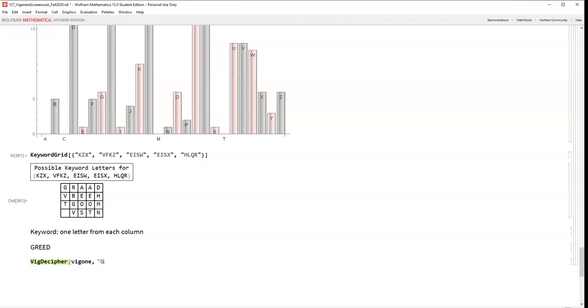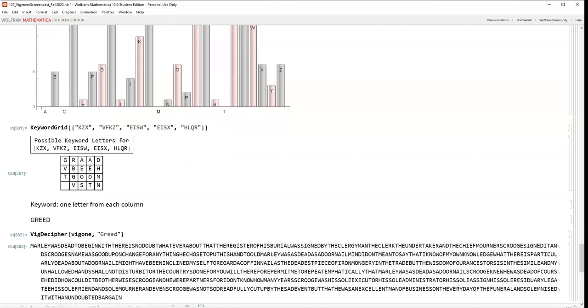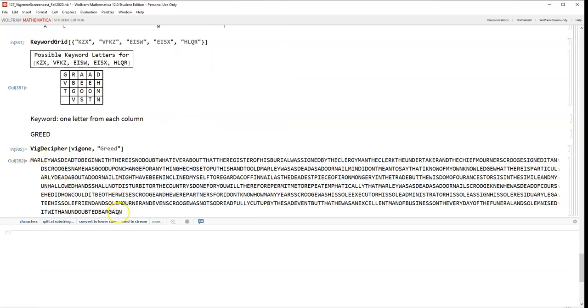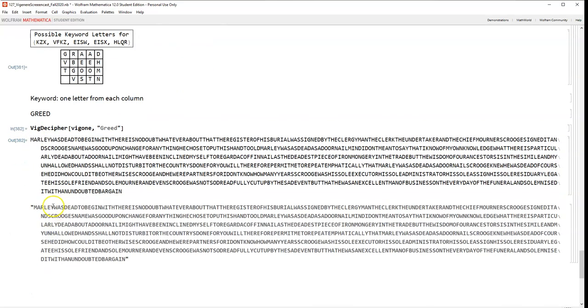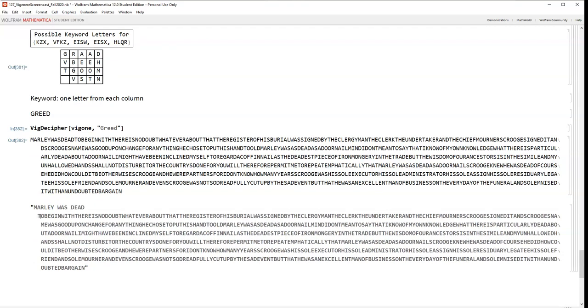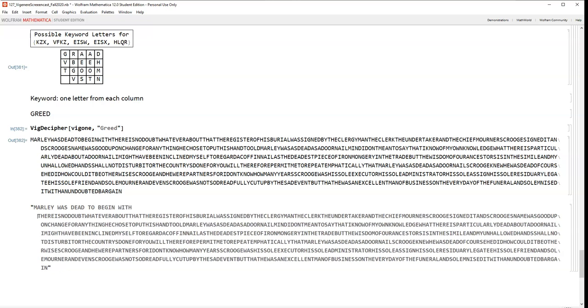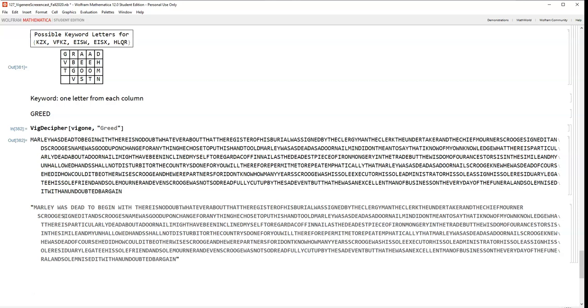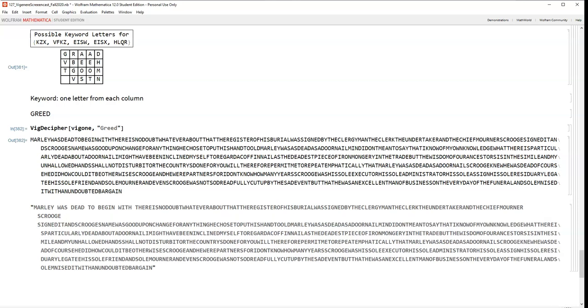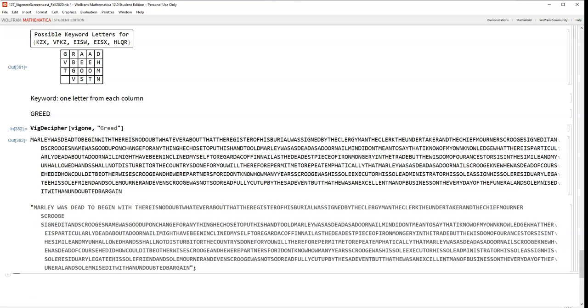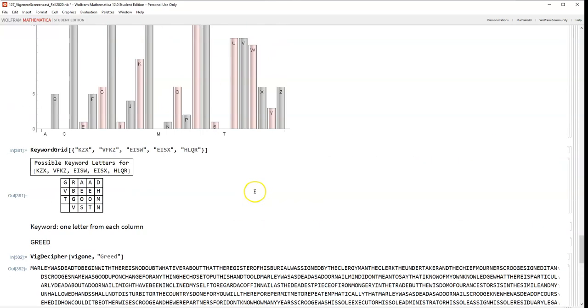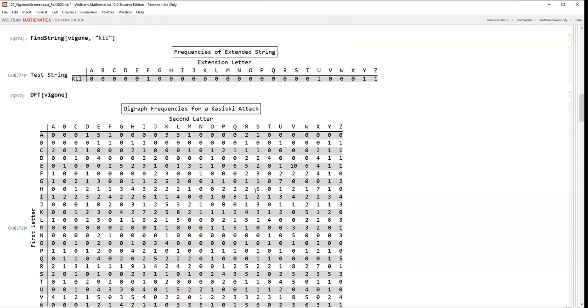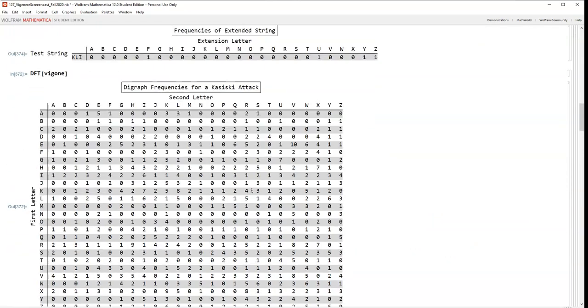I did one keyword greed. Yep, that was it. Okay, so, Marley is dead to begin with. And as you keep looking, it is clearly English text, and it looks like Scrooge. All right, so my colleague, it looks like, has encrypted A Christmas Carol. All right, so there it is in all its glory. It's got a few steps, but thankfully Mathematica does all the scut work for us, and usually you can crack them pretty quickly.